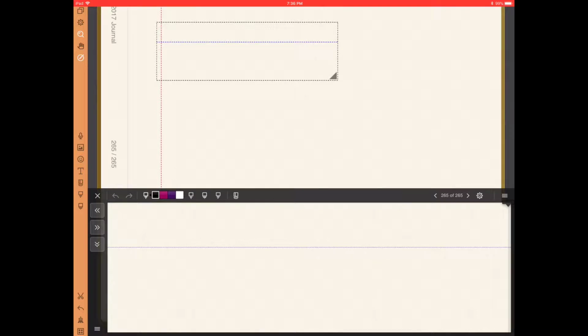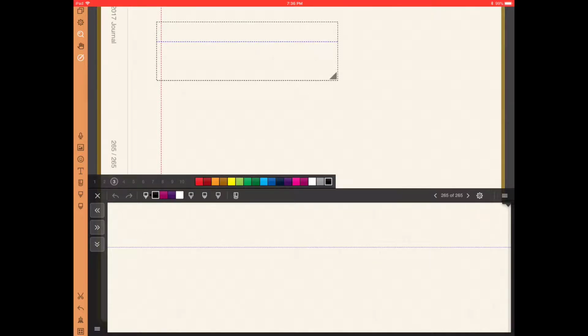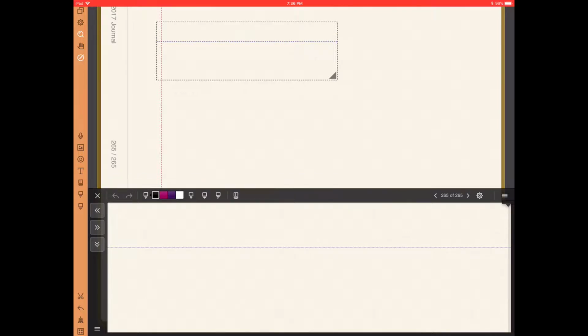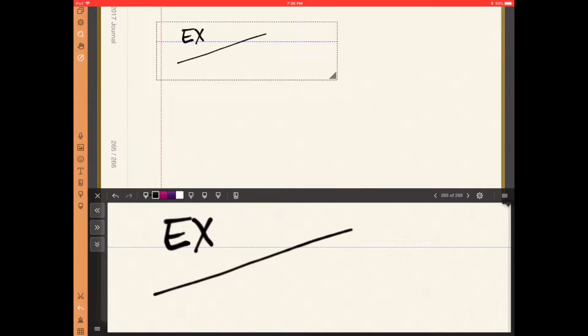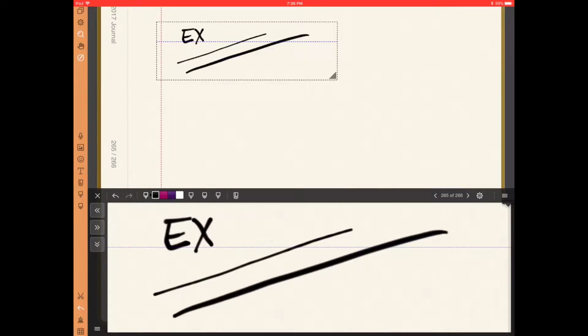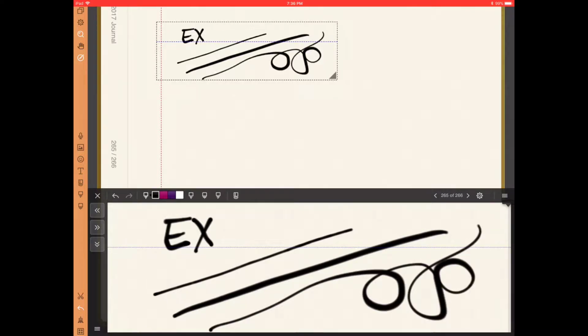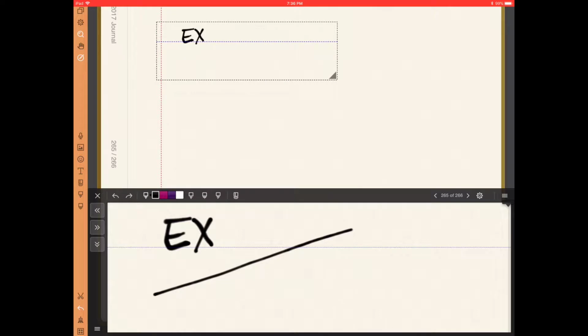Noteshelf has pens, ballpoint pens, and what you can do is choose the color. So I'm going to just choose black, and then here you can choose the size. I like to write with the number 4. The cool thing is that if I just use light pressure, I get that kind of a line. If I press down on it, you can see I can get line variation. That's so cool. Just hit the undo button.